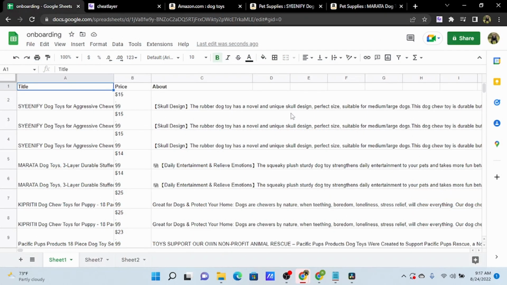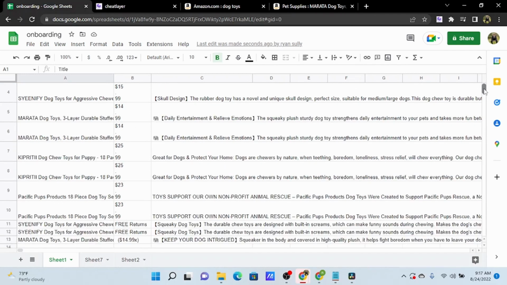So as you can see now, we let our data scraper run for a little bit, and we have a number of elements here in our Google Sheet.